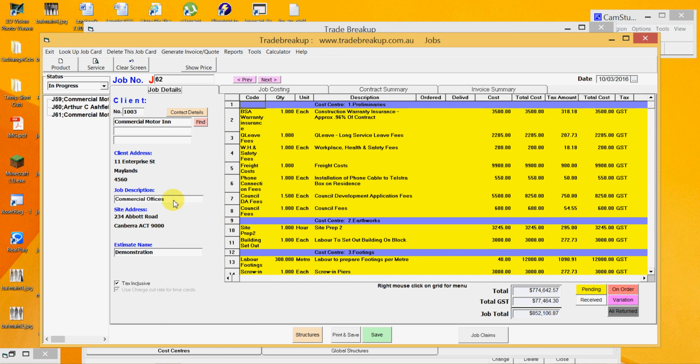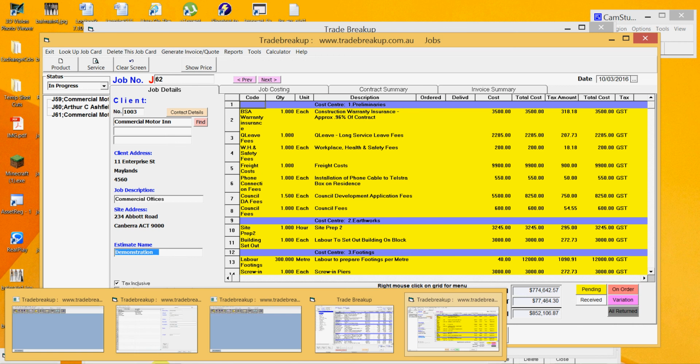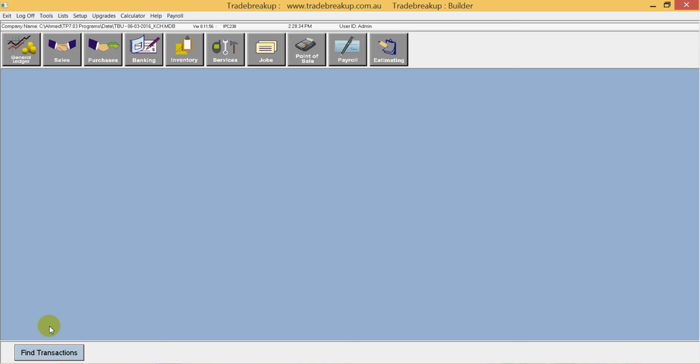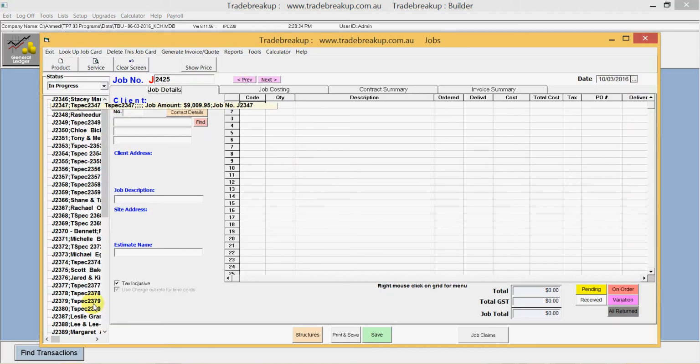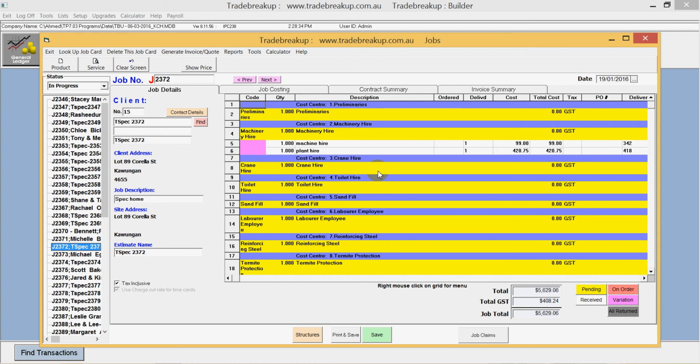So let's go directly to an existing job. We've got all these jobs here. So we'll choose that job there, just to simplify the example a bit. We'll click on it. So that job there has these items. Click on the job costing tab.